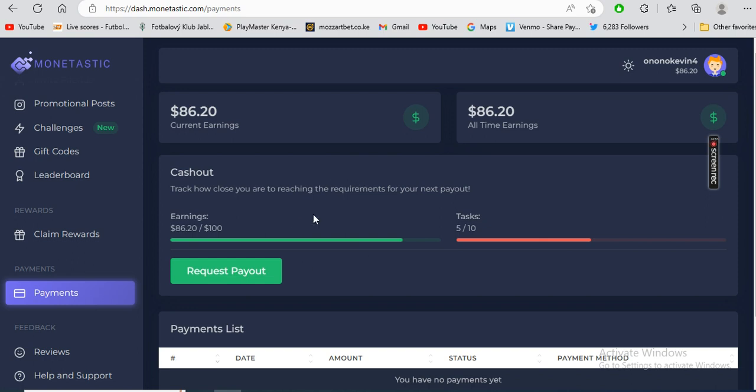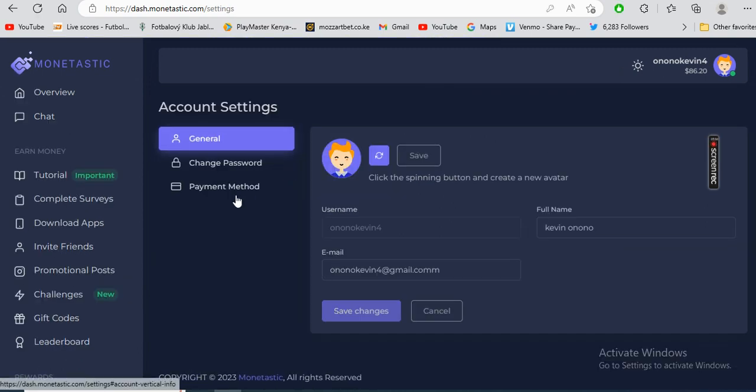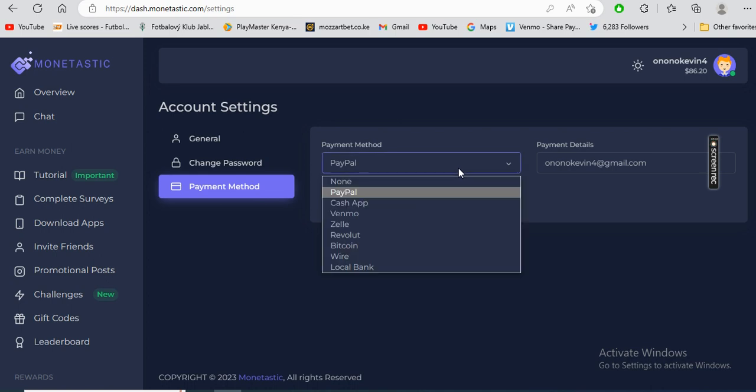Now, how do you withdraw? To withdraw, there's a tab called the Request Payout tab. Once you click it and you've reached your payout, like mine, it shows that I'm almost there. This is a payout. Once you click on payout, you'll be able to withdraw your earnings. There are various payment methods to withdraw your earnings: you can withdraw via PayPal, via Cash App, and many more.